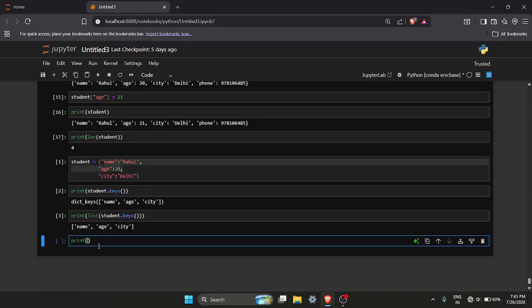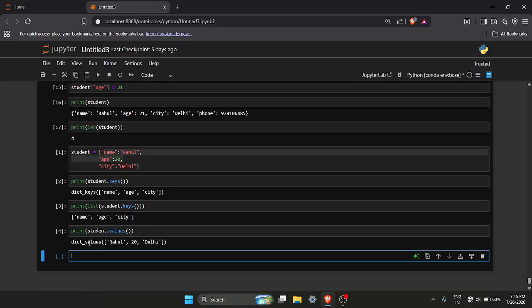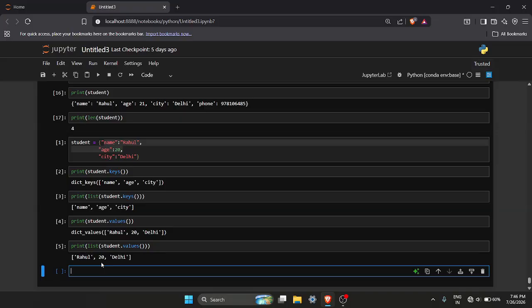Similar to keys, we have the values method. The values method returns only values. For that, we will write the dictionary name dot values. And if I print this, it gives me dict values, which are Rahul, 20, and Delhi. Similarly, if I want these values in a list, I will simply write list before student dot values. Now this will return values in a list format.